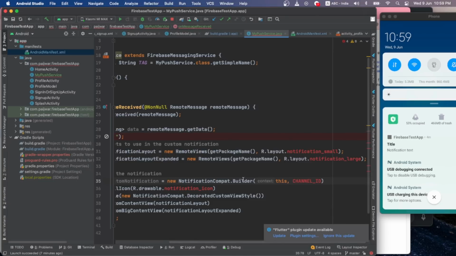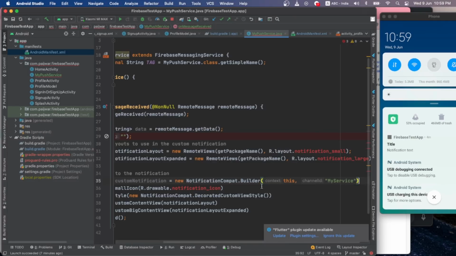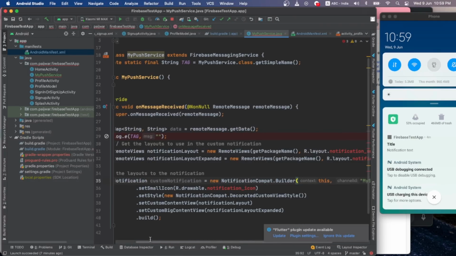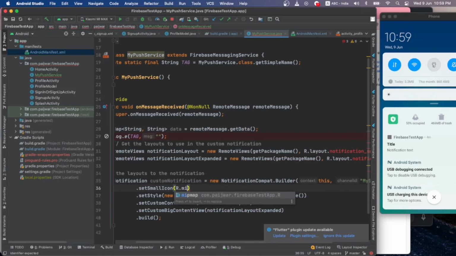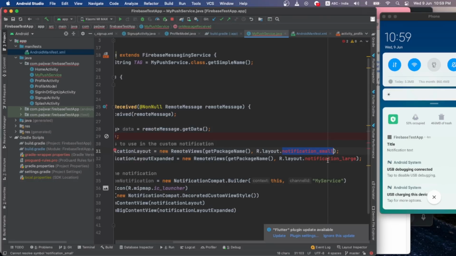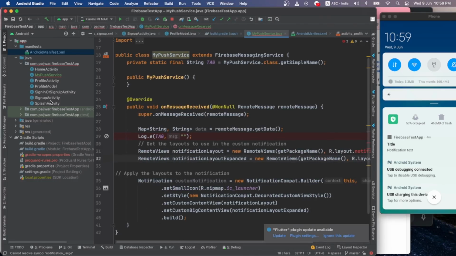We can create a channel ID here. So the builder will take a string as a channel ID. We can say it's my service. We send this as the channel ID, and it asks for the small icon. I can simply pass whatever I have right now. Not this one, but I can use the IC launcher, that icon I have, and then there is a custom content view. This is nothing but a layout that you can have. Here we see there are two layouts, small and large. We will be creating them here.